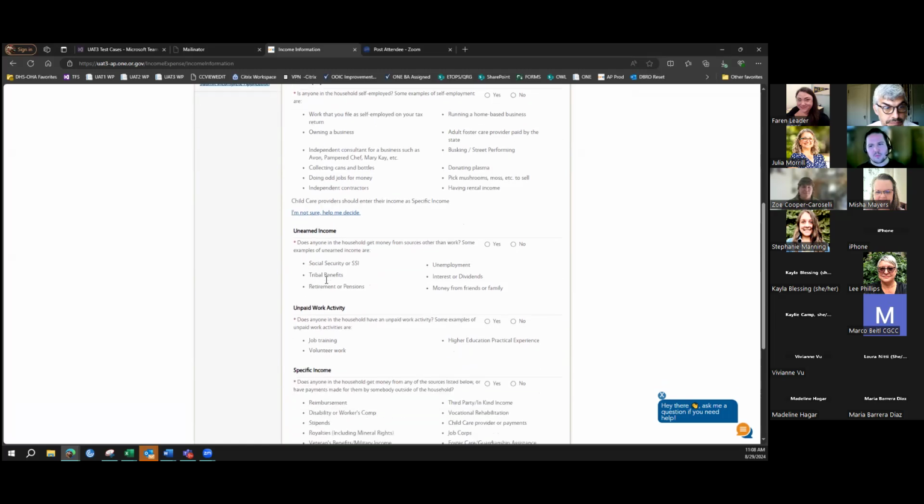And one thing that's actually been brought up recently is we don't clearly state in this unearned income section that that's where educational funds would come from. So we're looking at changing the wording there to make that a little bit more clear about that's where we would want them to report that.